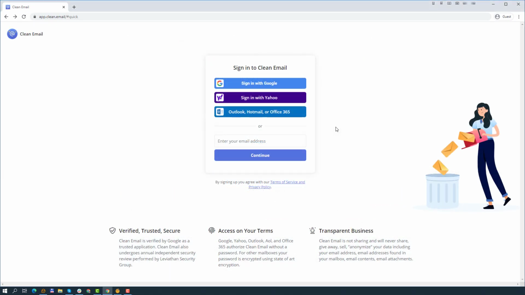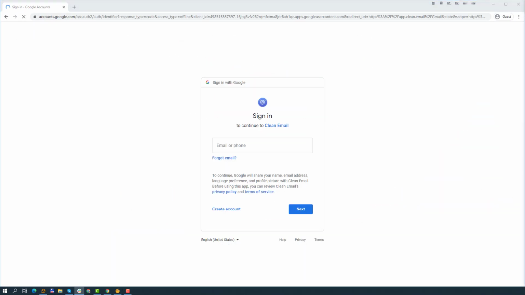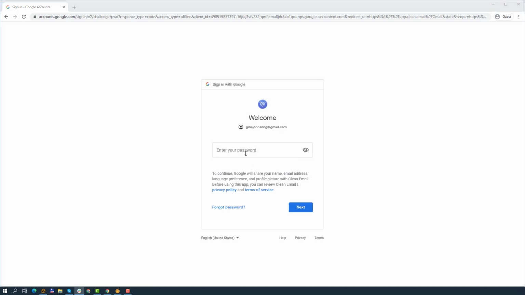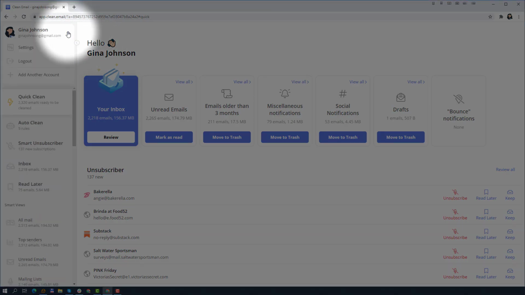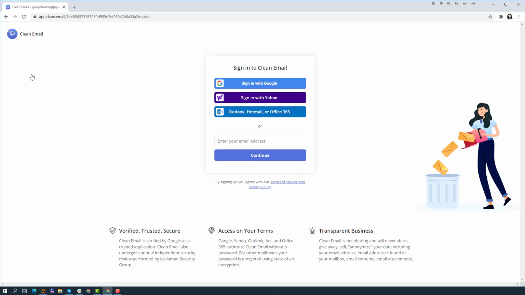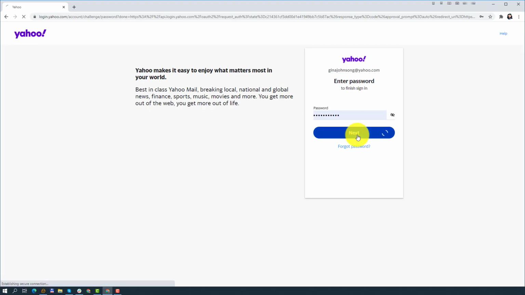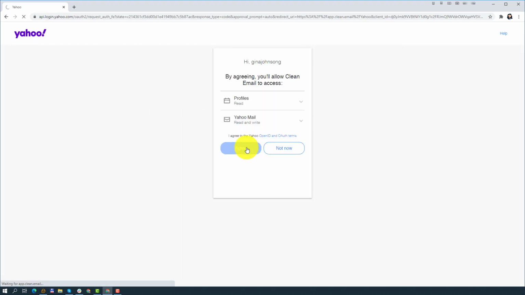To add more emails to your account, log in with your main email, which is usually the email used for purchase. Click the button with your name on it, and then click Add Another Account button. This process is similar to the registration process. Use the appropriate login button and log in with the email you want to add.